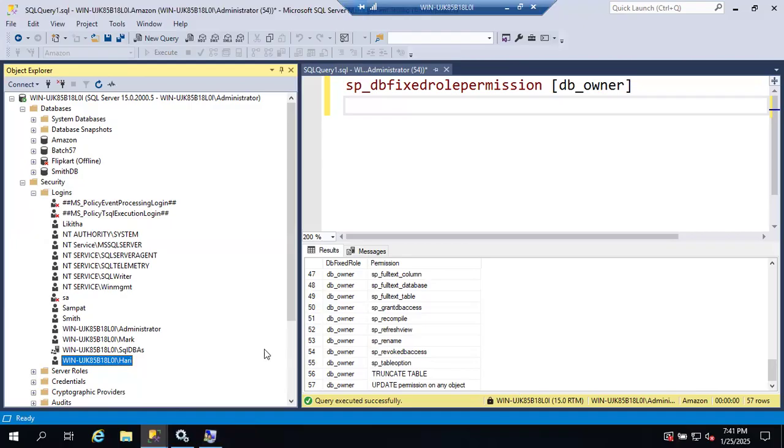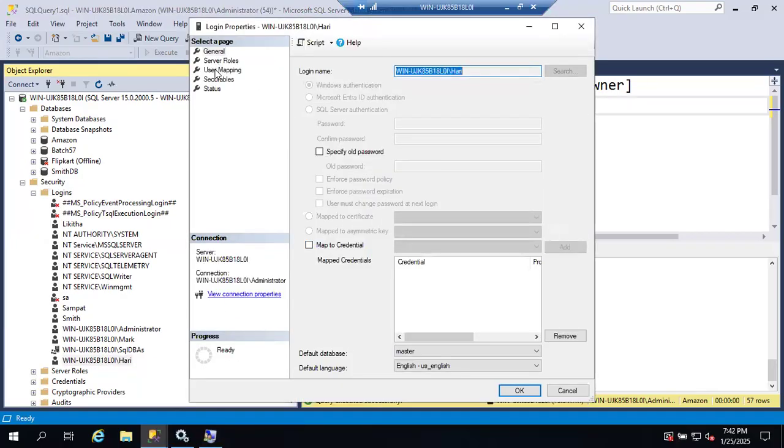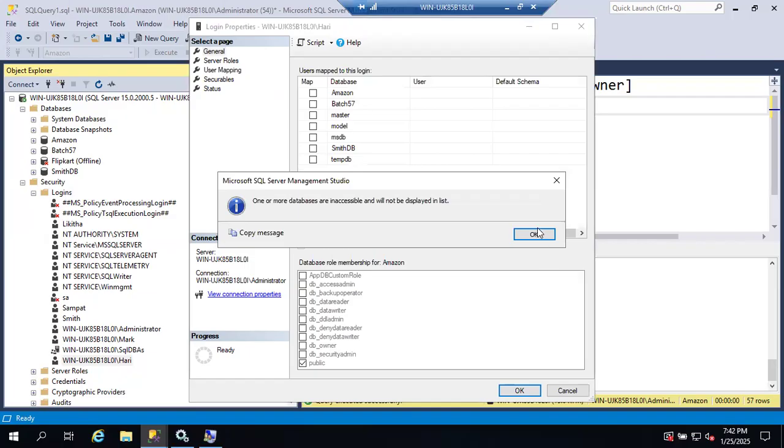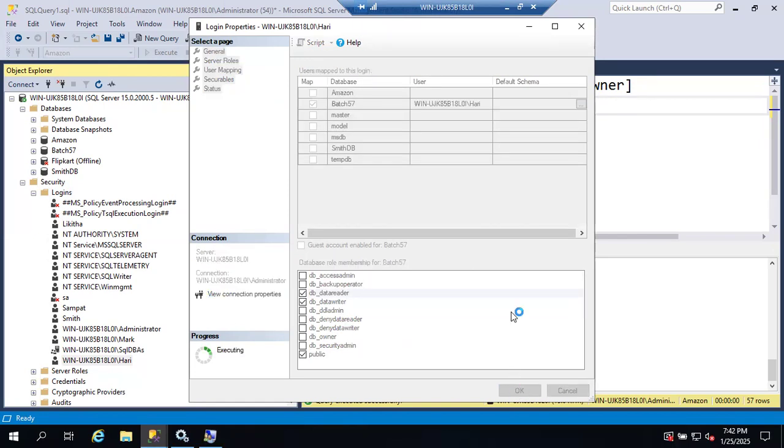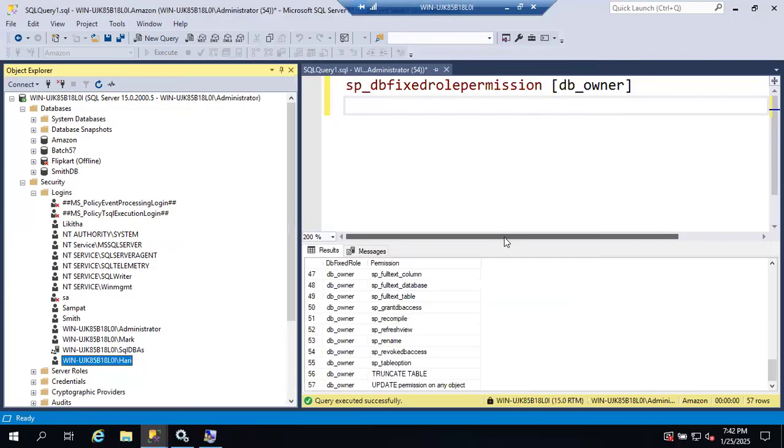If you want to add Hari to any of the DB roles, go to user mapping and give access to Hari on batch 57. You can just give data reader, data writer in case they are requesting. Click OK. That's it. This is how we'll give access to Hari. The process is the same for permissions as well.